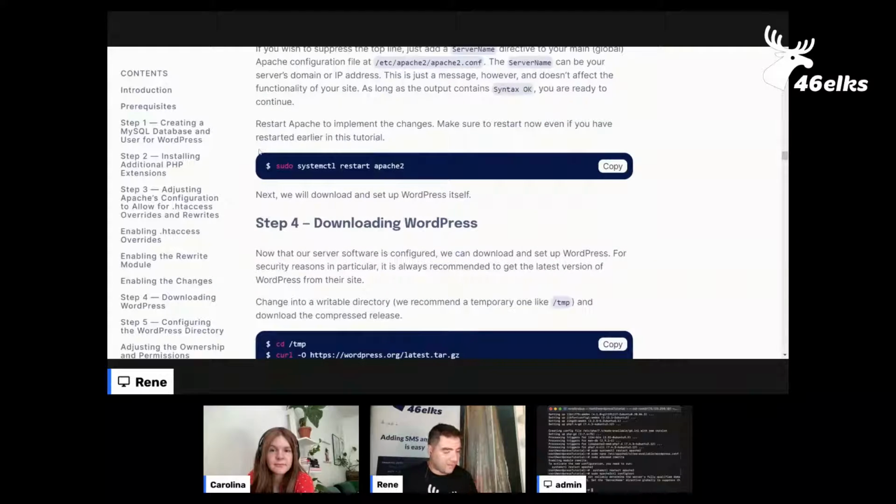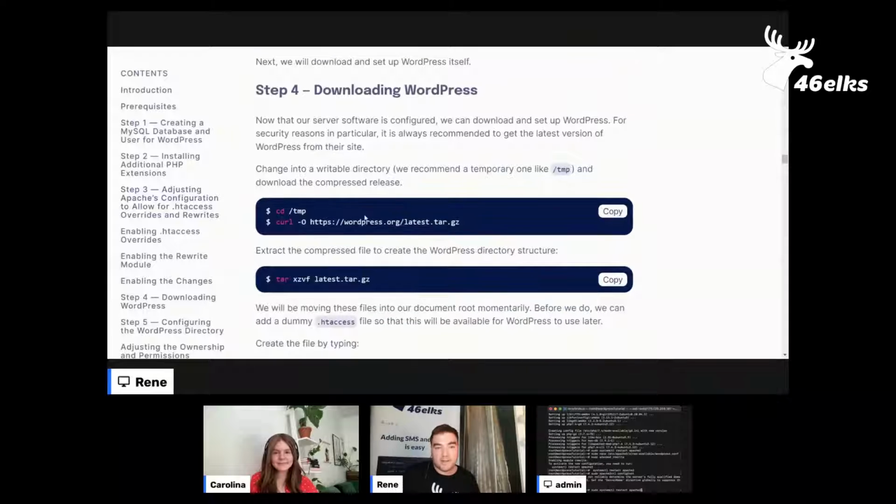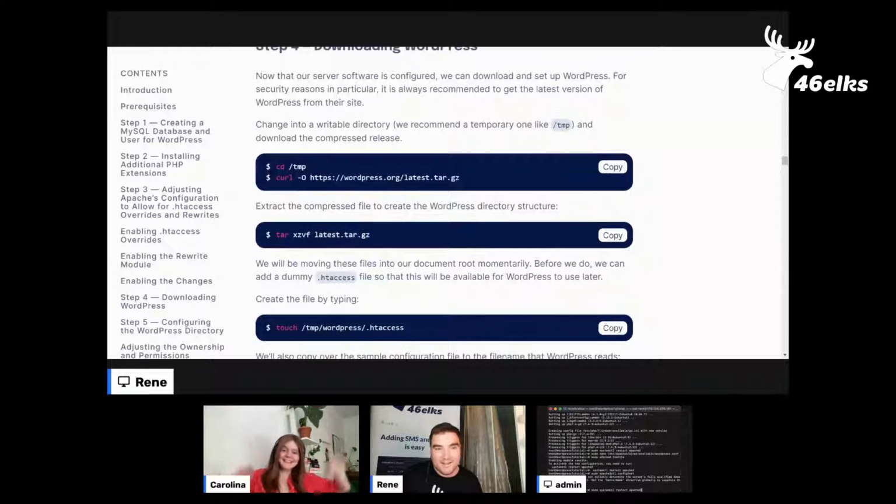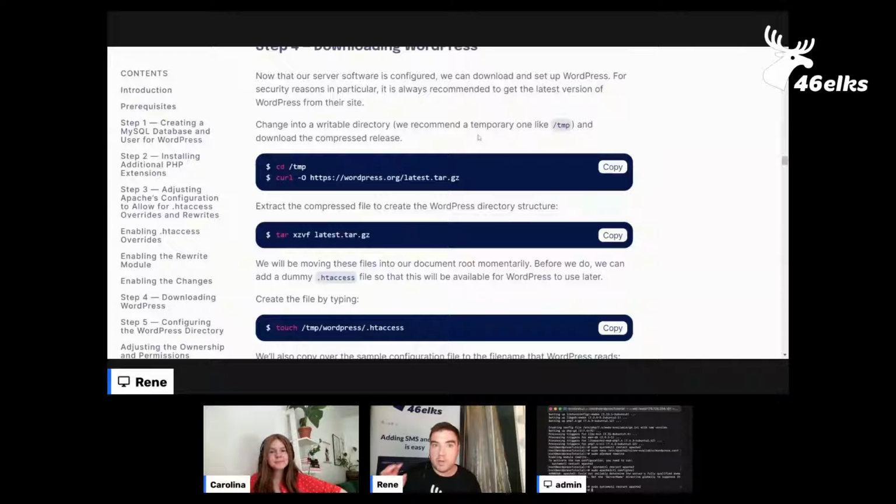And restart Apache. Okay, I'll do that without going to the terminal again, and I will use the up arrow for it. All right, restarting it. Cool, restarted it. Now, step 4, downloading WordPress. Sounds exciting. Yay! Now we will change into a writable directory, using a temporary one because we don't need to keep the files or the zip file. Let's call it a zip file, a compressed file that we will use to download and extract WordPress.